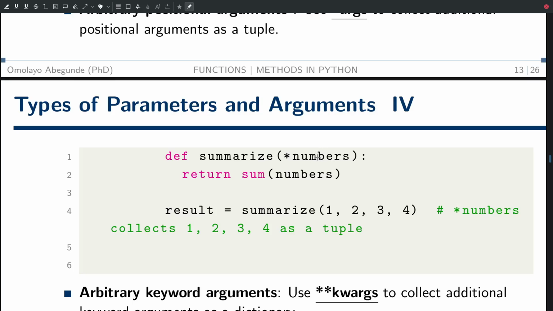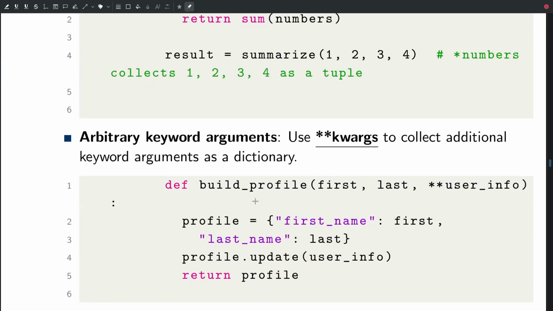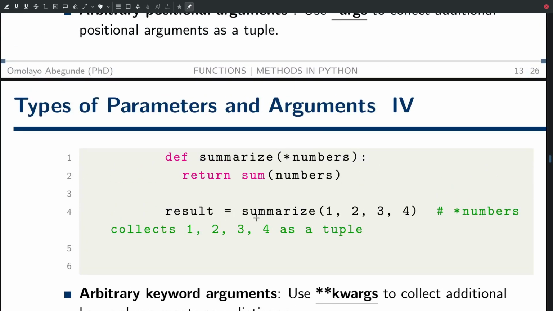You can take a list of numbers and sum them. It will sum all these numbers: 1, 2, 3, 4, 5. Here we supply the arguments, 1, 2, 3, 4, 5, 6, something like that. And here we now print the result out.